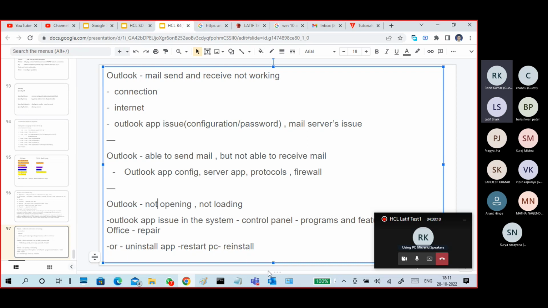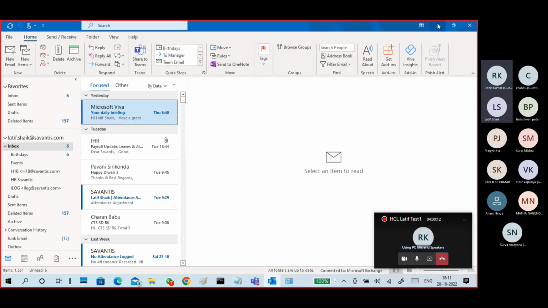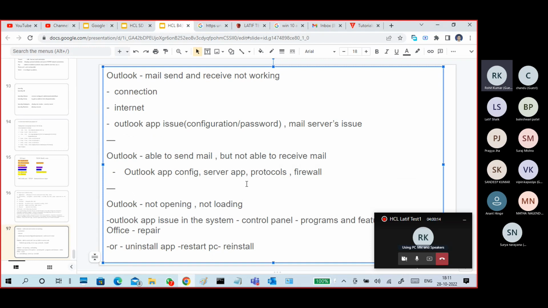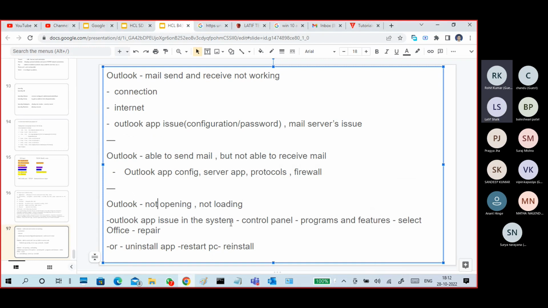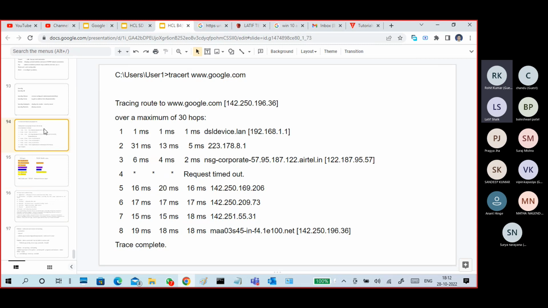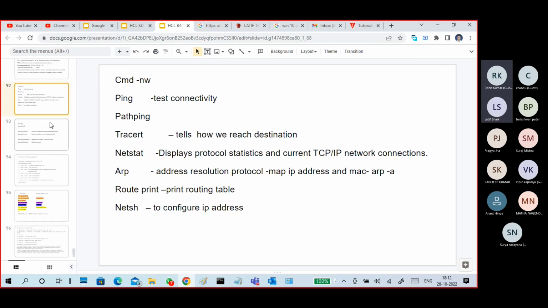Outlook is not opening. I try to open my Outlook application, it is crashed or not loading. It is a problem with your Microsoft Office. I think I have shown that picture, right? Your application is not working.